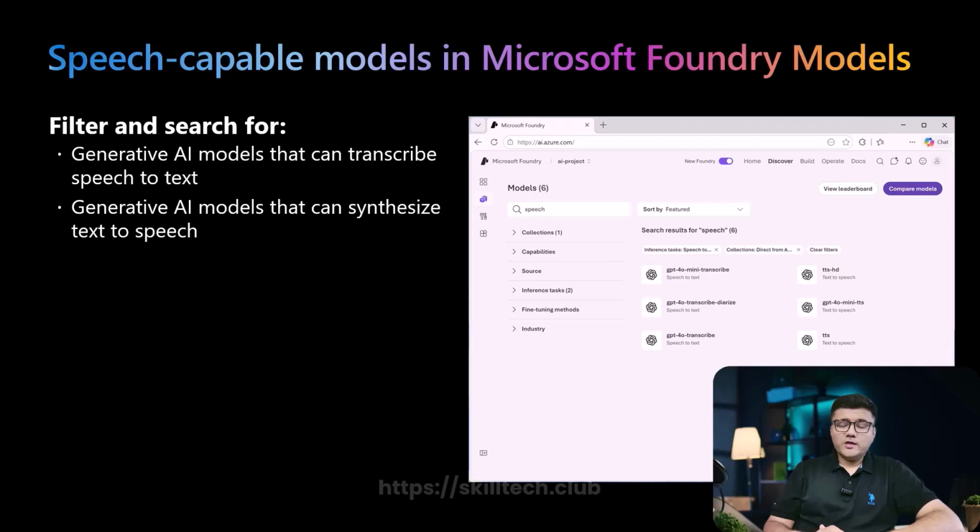First, you can search and filter for generative AI models that can transcribe speech to text, and you have to search for the word transcribe. When you do this, you will get models like GPT-4o mini transcribe or GPT-4o transcribe diarize. All these transcribe and diarize models are the ones that allow you to convert speech into text.